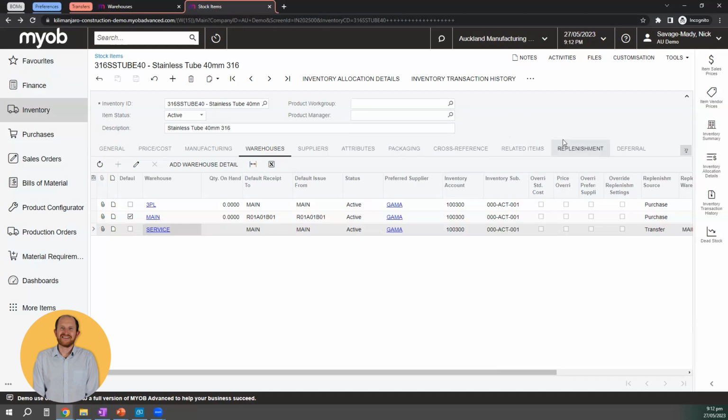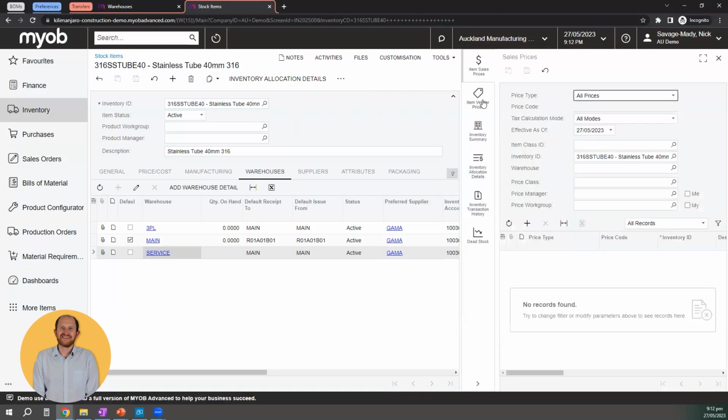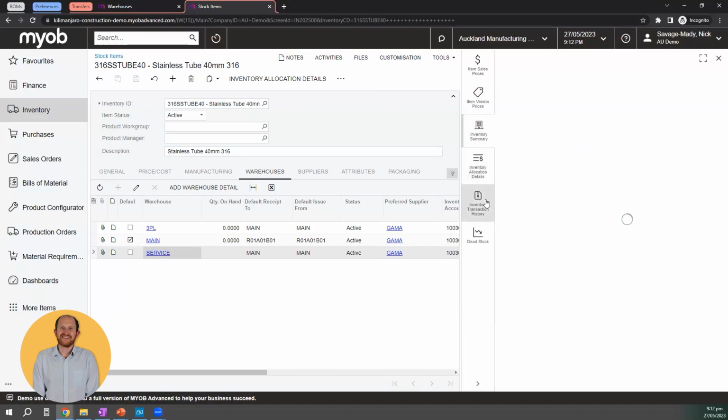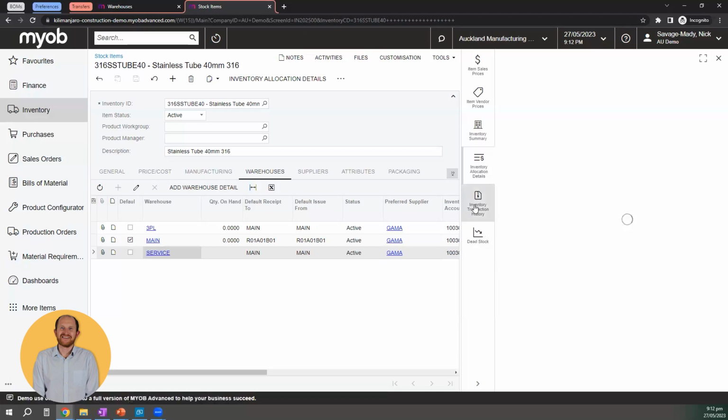Now, whilst I'm in here as well, I mentioned previously that side panels are a bit more inherent, and in stock items is a prime example. We now have the ability to actually go through and look at things like inventory summary. We can look at inventory allocations. We can look at things like the transaction history.